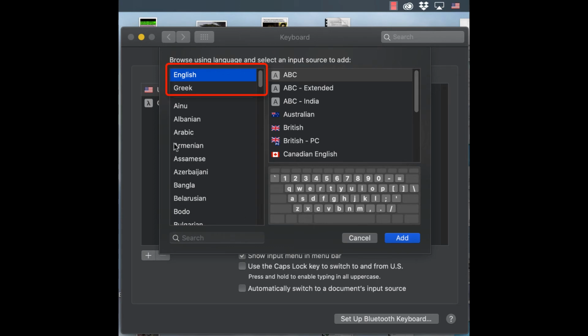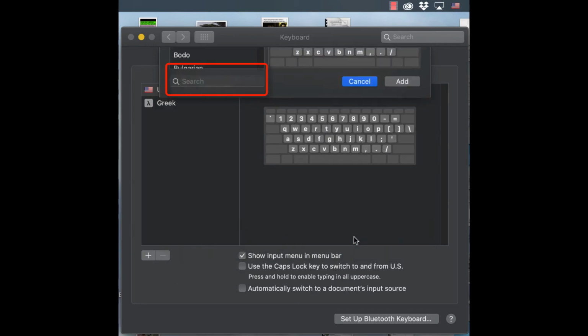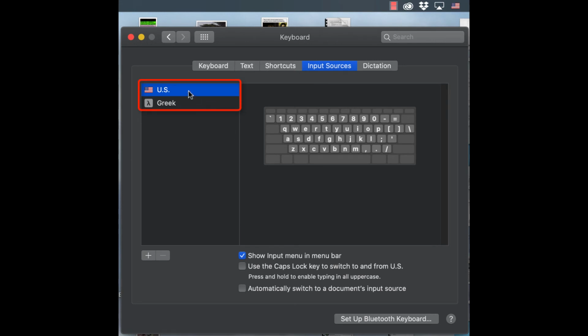Since I've got this already set up, I'm going to leave it like that and just hit the cancel key. Now you can see I have two entries here for the keyboard, US and Greek. Up here on the menu bar, when I click this, it will open up US or Greek, and so I can select which keyboard I want to use.